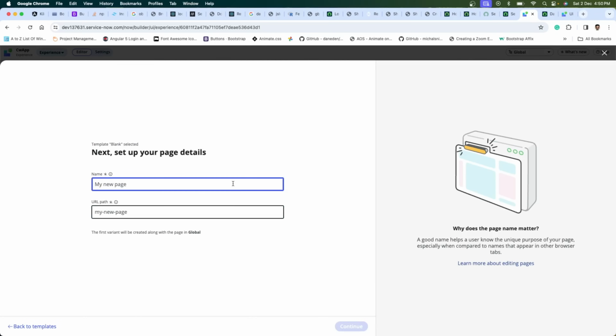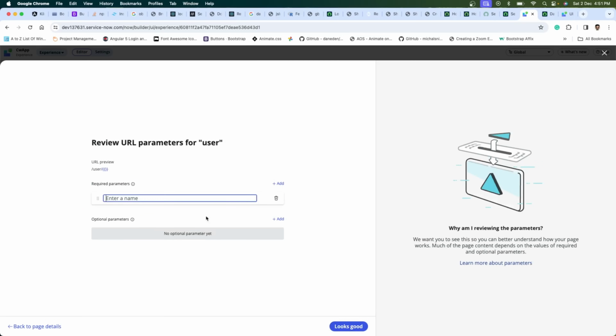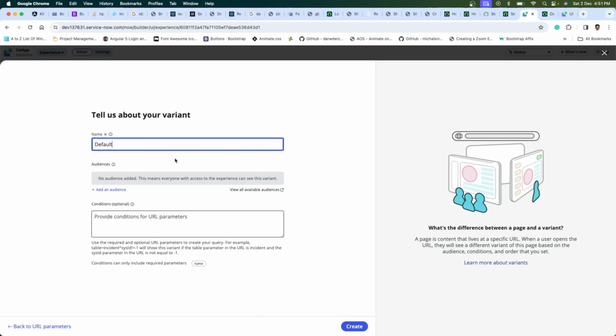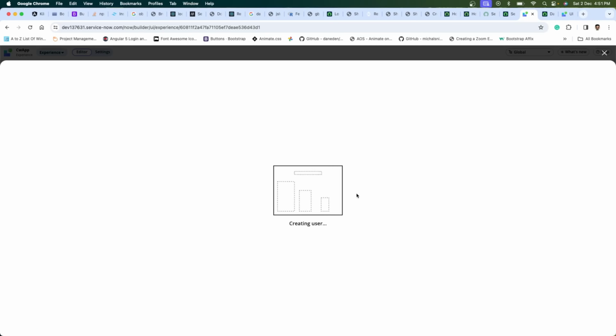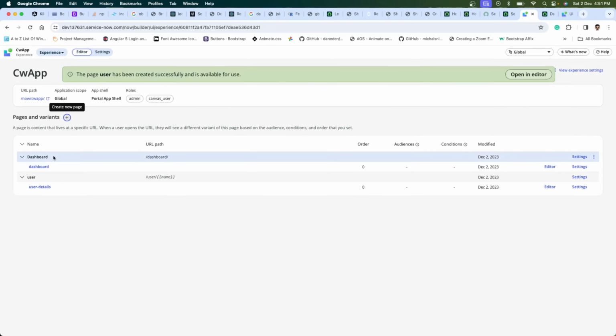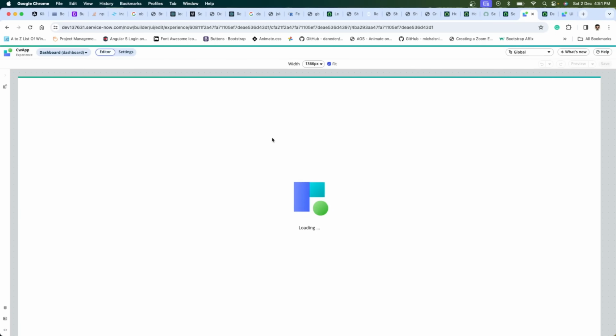Okay, I will create a new page. Here I am using it as user. If I click continue, I wanted to add required parameters, as name. I just wanted to add name to this. Looks good. And variant is default, name user page, user details, right? If I click create, so this page has been added. Let us go to the dashboard again.